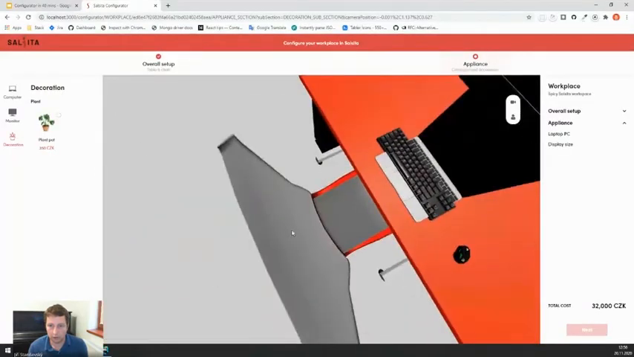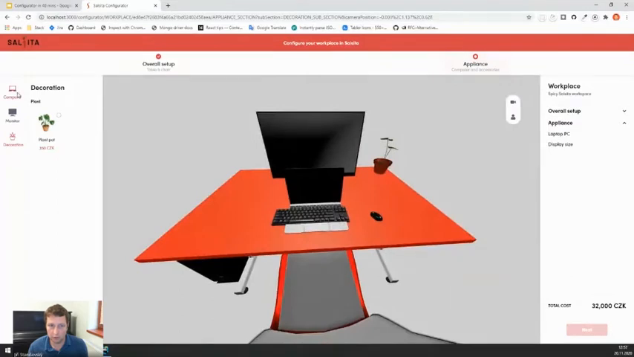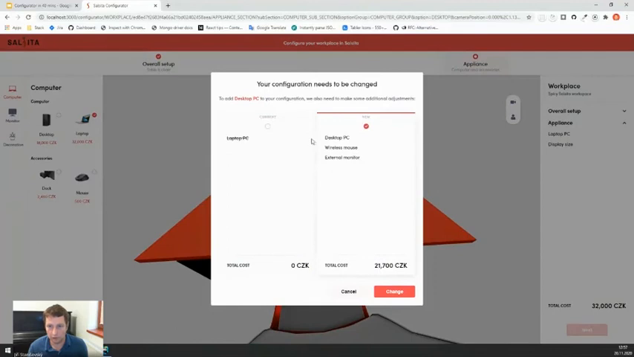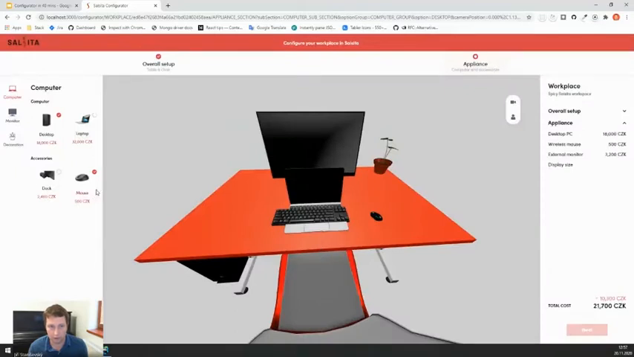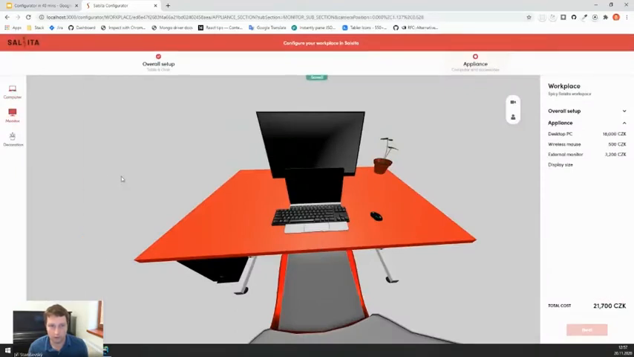Now this is still broken, right? The 3D model, because we didn't do anything about it yet. But we can now choose between desktop, and you see that if I choose desktop, it asks me to add also wireless mouse and external monitor. So I can say change, mouse is added, external monitor is also added.